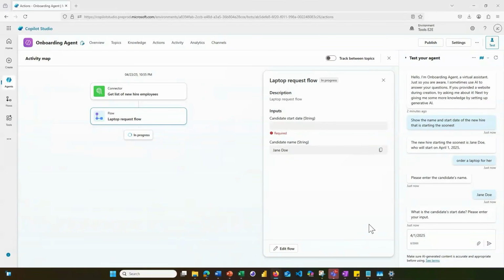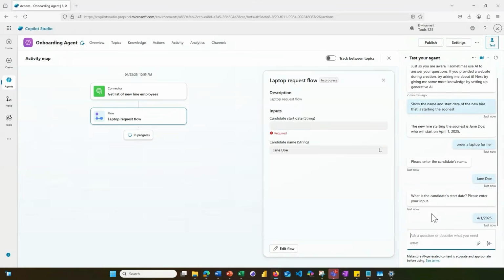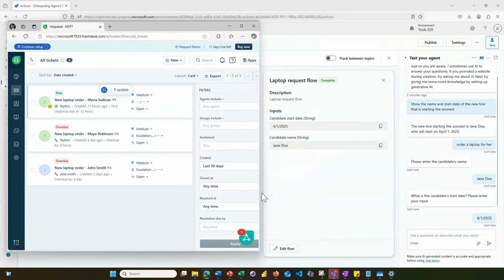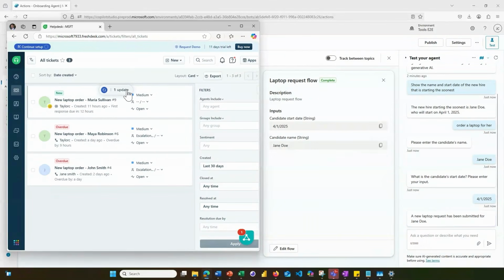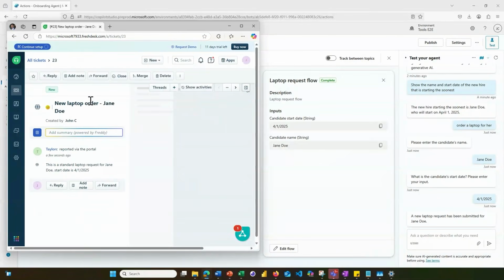Freshdesk and we can see that right now there's just 3 orders. But as soon as I hit enter on this last order, we can see that there's a new ticket added. And when we update Freshdesk, we can see that there's a new laptop order for Jane Doe, and in the details, we'll see that her start date has been appropriately set.